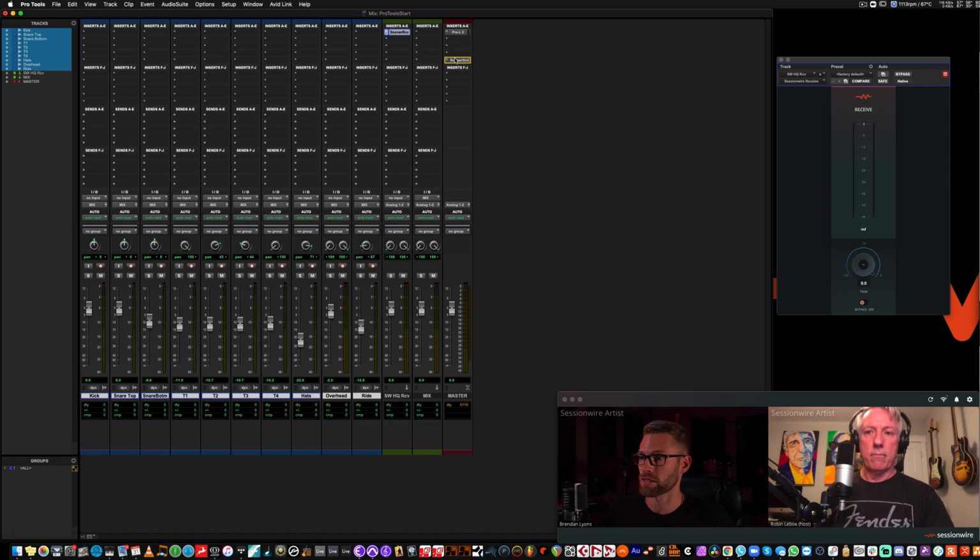And I'm going to slide the Sessionwire plugin onto this mix channel so that when Robin streams me audio down the receive channel, it bypasses the mix channel.